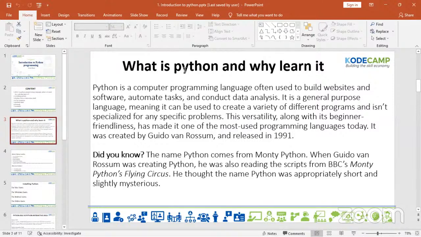So what is Python, and why do we need to learn it? In the ordinary world, in the outside world, we say that Python is a snake. Well, here in the tech world, we wouldn't actually say that it's a snake. Python, as you can see here, is a computer programming language that is often used to build websites and software, automate tasks, and conduct data analysis.